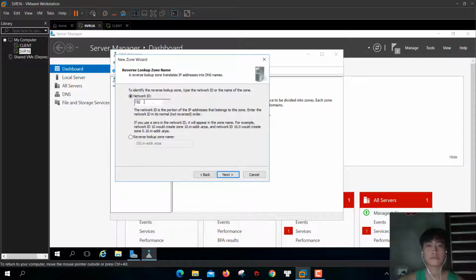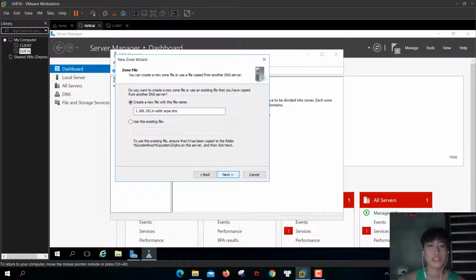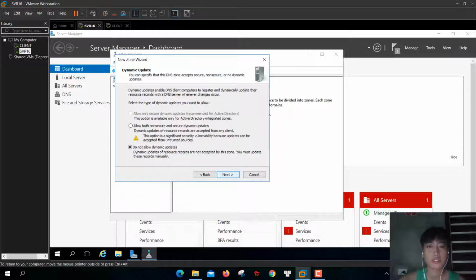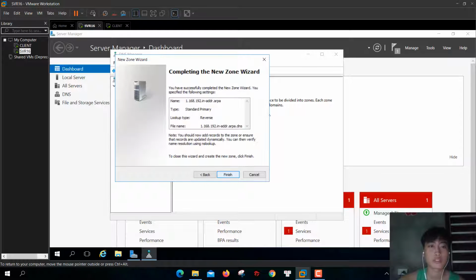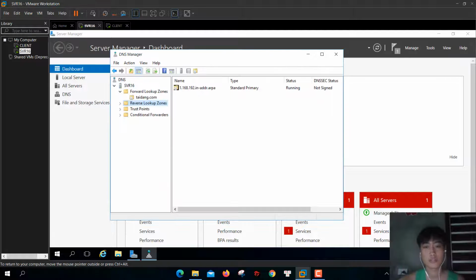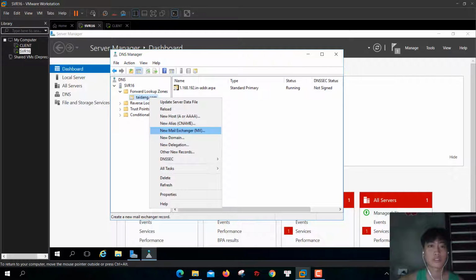And click the new zone of reverse lookup zone. Name, in network ID, I type 192.168.1 and click next. Click next and choose allow both non-secure and secure and click finish.